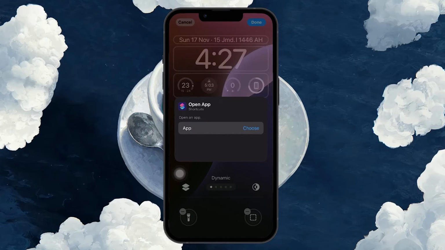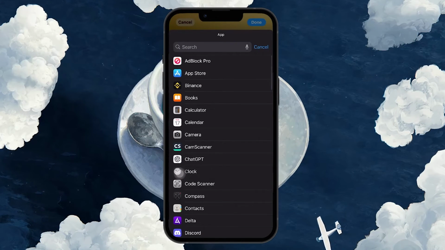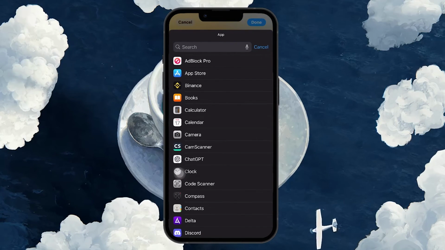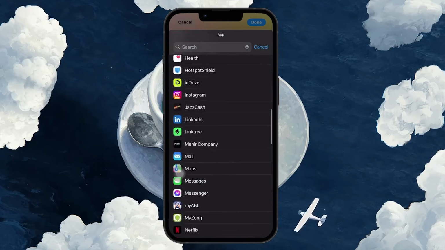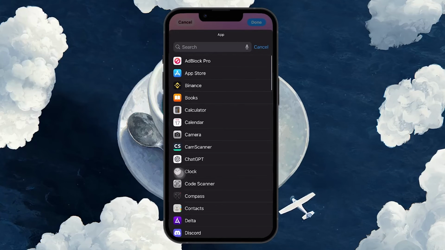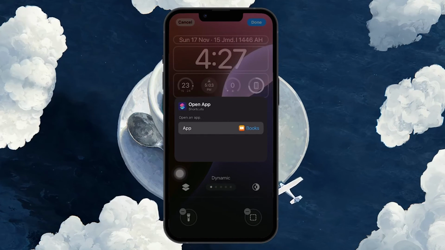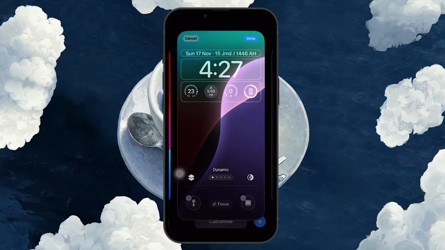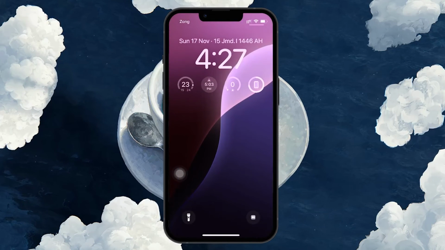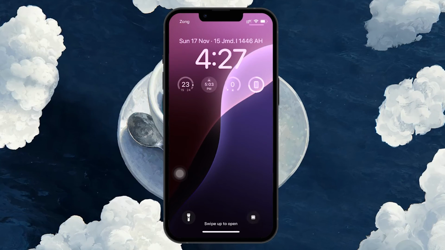Next, you'll see an option to choose which app you want this shortcut to open. Tap on Choose and it will bring up a list of installed apps. Scroll through the list or use the search bar to find the app you want to access from your lock screen. Once you've chosen your app, tap Done to save your settings. You'll see the new app icon displayed on your lock screen. Now, whenever you're on the lock screen, you can simply tap on this app icon to open it directly from your lock screen.